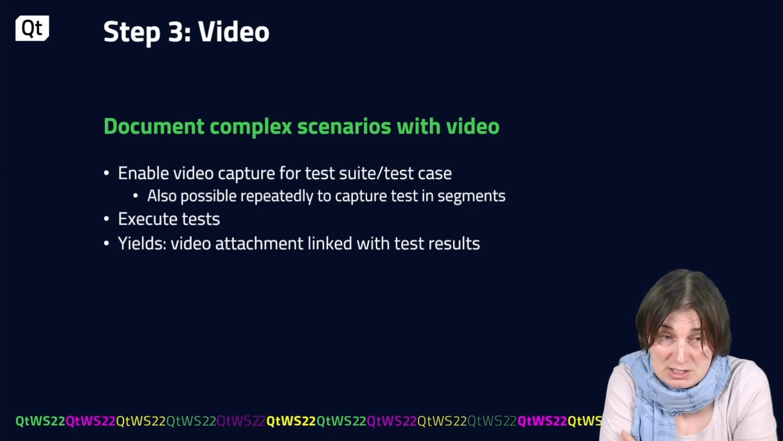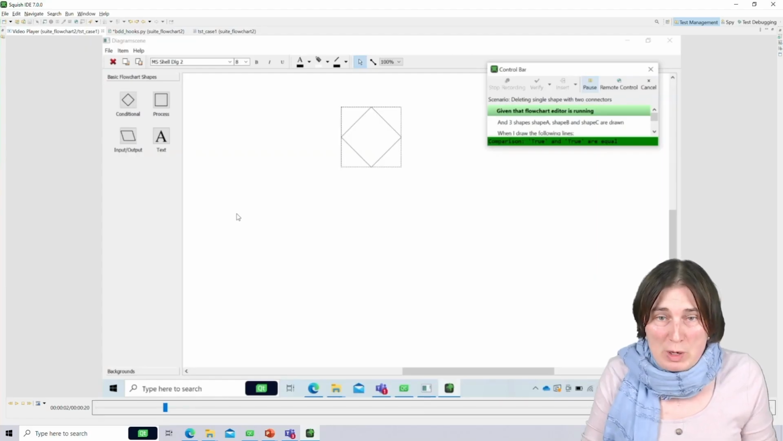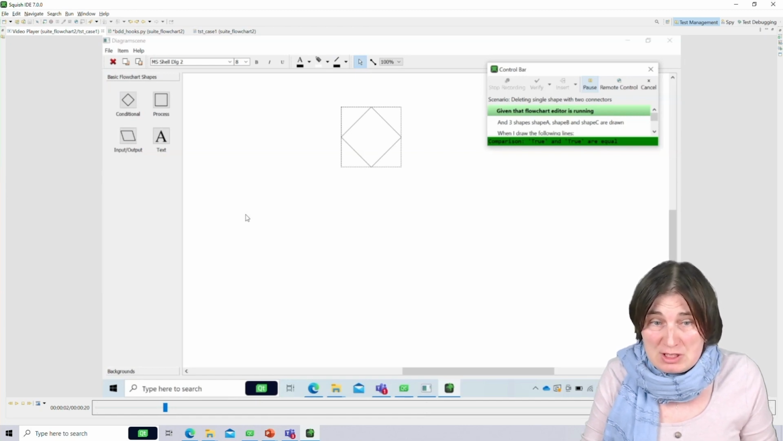And how does it look in practice? I will show you after I switch back into the IDE. So here we are back in a flowchart editor, and now we will see some more complex scenario. What can we do with the shapes and their connections where analyzing and reproducing it would probably be difficult with only one image? So let's have a look at that scenario.